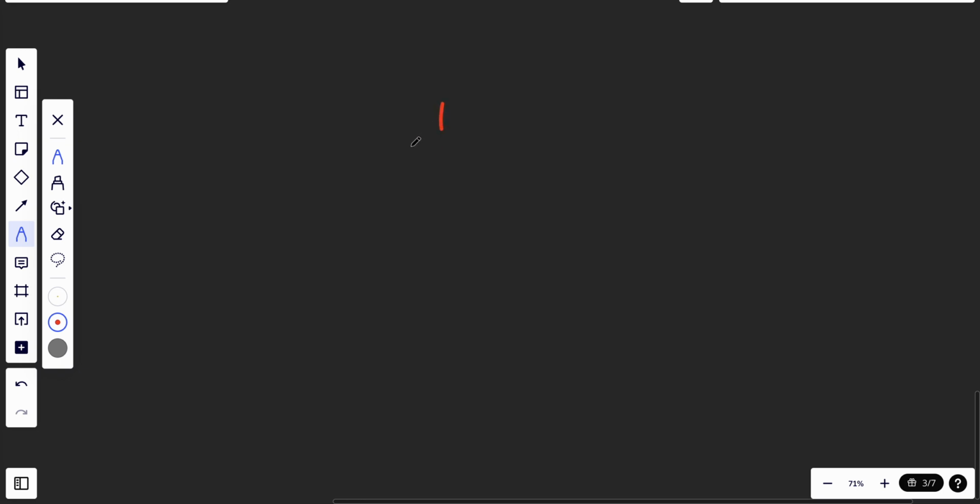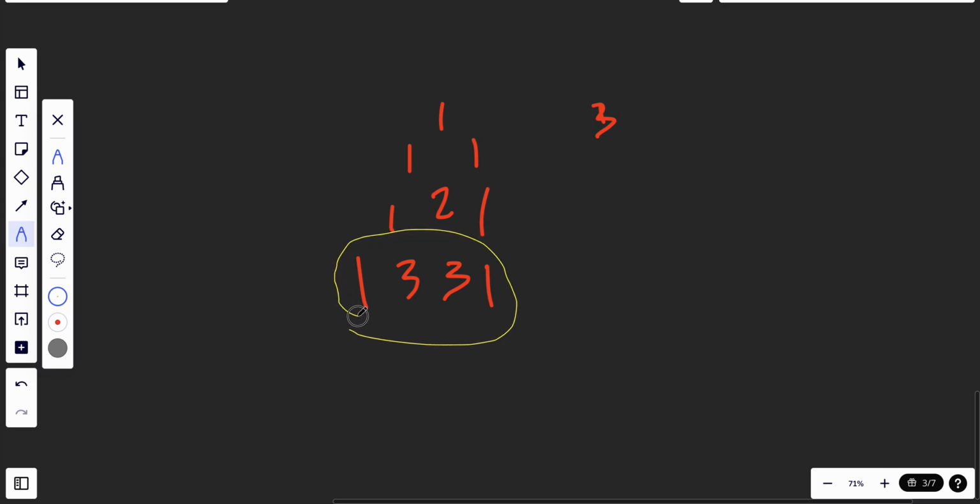So it will be 1, then 1 1, then 1 2 1, and 1 3 3 1, and basically we want the third row. So we want to get this one. How can we get this one? We only get the index 3, so we have to create a Pascal triangle, and when we reach the third row we just return it. This is what we're going to do.